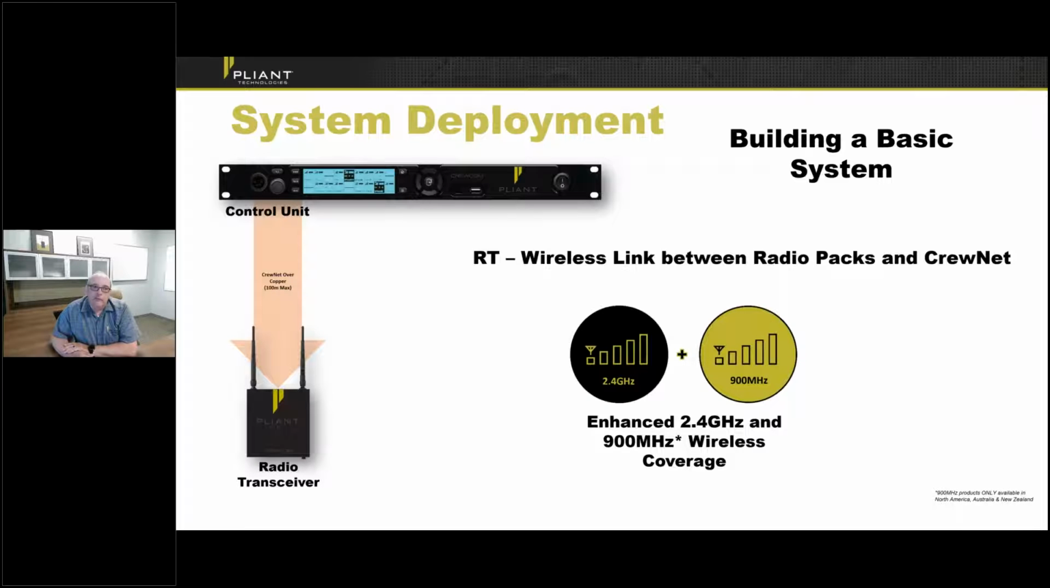The other part of the system that you have to have, other than at least one control unit, is a radio transceiver, or what we call an RT. And that's basically the wireless link between the radio packs, the belt packs themselves, and the network. So that's how you get into the network, so to speak. The transceivers or RTs can be either 2.4 or 900 megahertz, and you can have a mix of both 2.4 and 900 on the same system if you need to do that. If you get into very large systems, we have several applications where we've done that for people doing very large installations. But basically 2.4 and 900 meg.